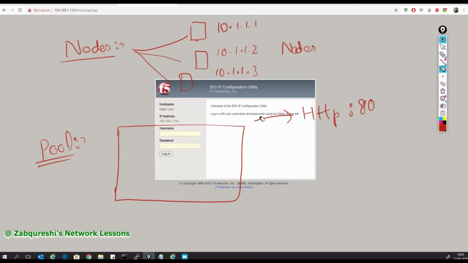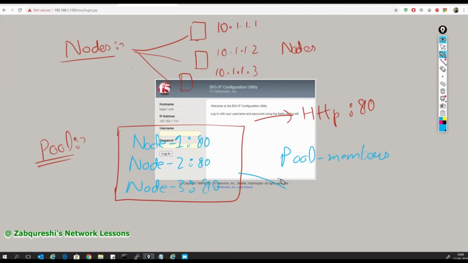So let me just stop this quickly, grab my pen back, and let's change the color. So our pool member number one would be, say, node 1 with the service port 80, and the second pool member is node 2 with again service port 80, and node 3 would be our pool member 3 with port 80. So these are our pool members, right? And then the fourth thing that I want to do is the health check for the pool.